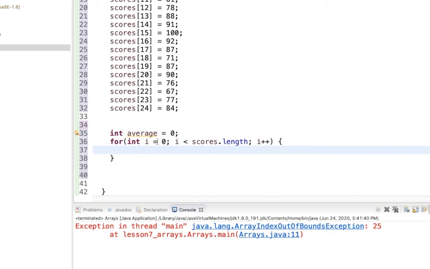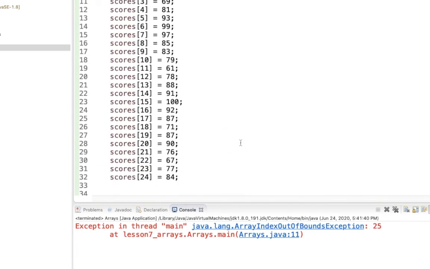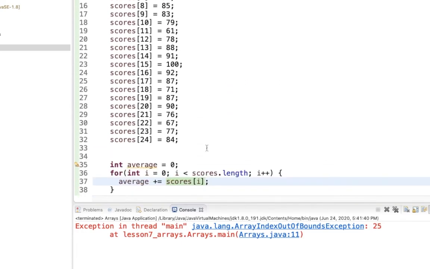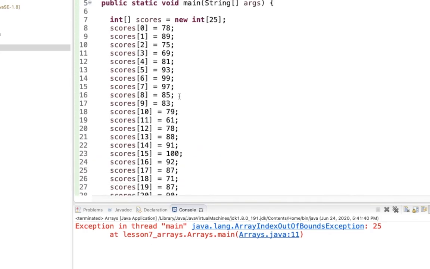So basically we're starting from 0 and we're going all the way till scores.length minus 1. Remember how my scores has 25 values, but the last position has an index of 24 because we're starting from 0. So now I want to add up whatever value I have at each position. So for that, if I want to reference a value at a position, I just again use brackets and I'm going to put i, right? So when i equals 0, we're adding whatever value is at the 0th position, which in this case is 78. So now my average has a value of all of these numbers added up.